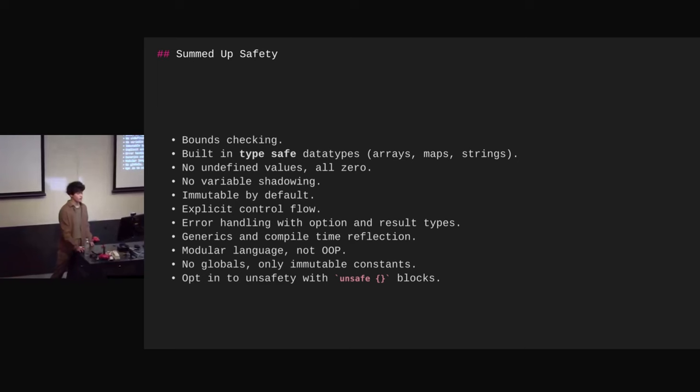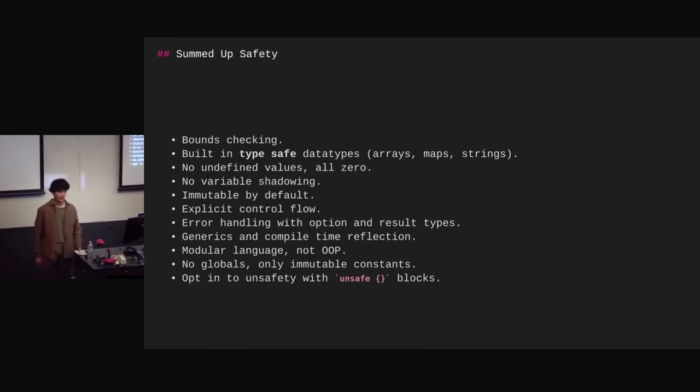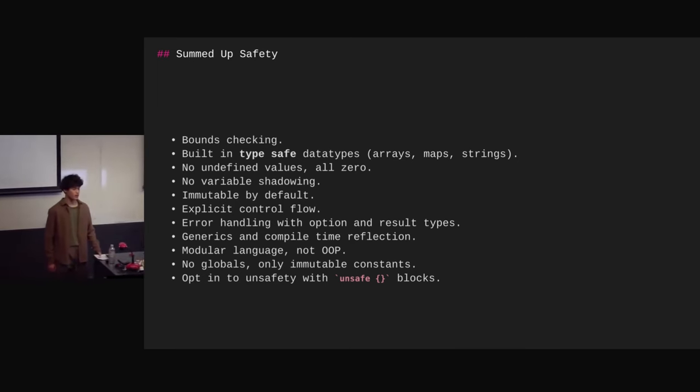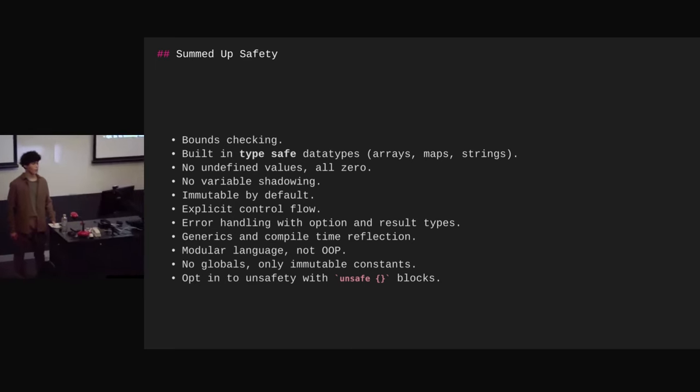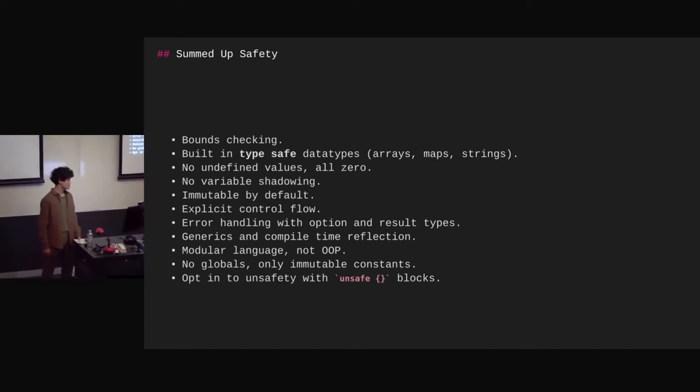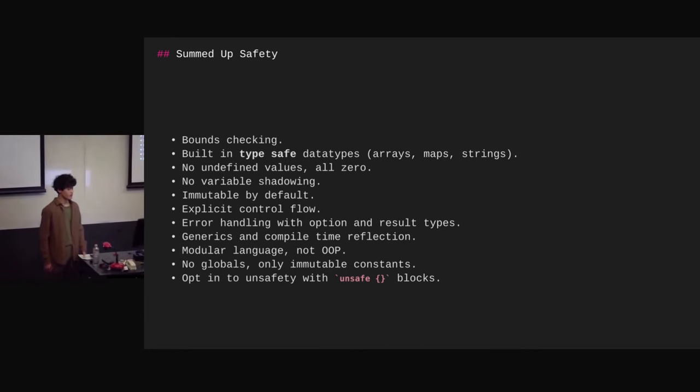I'll quickly go over the features that make V a safe by default language. V performs bounds checking for arrays and other data structures, and those data structures are themselves type safe. There are no undefined values and no variable shadowing. So referencing the same value will always refer to the same value, and you can't hide declarations. By default, all variables are immutable, and you have to explicitly declare mutability. You need to declare mutability on function arguments in the declaration and when calling. So you'll be able to see if the function mutates an argument at the call site as well.